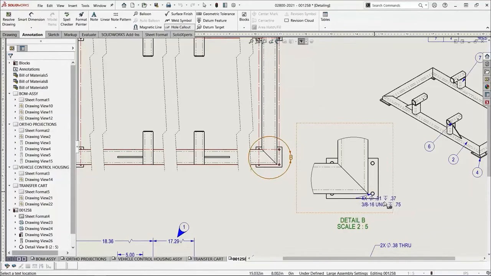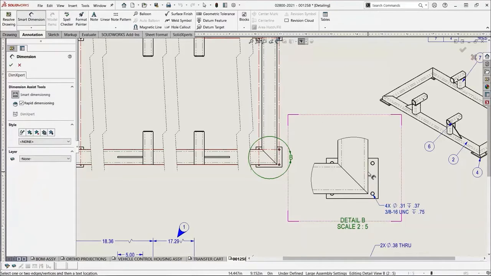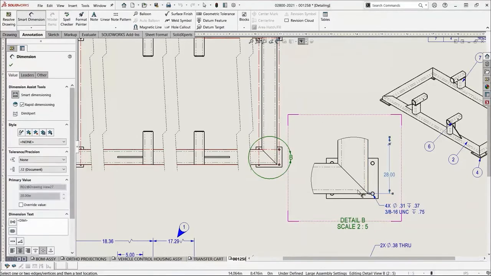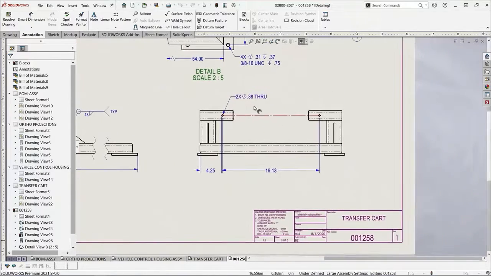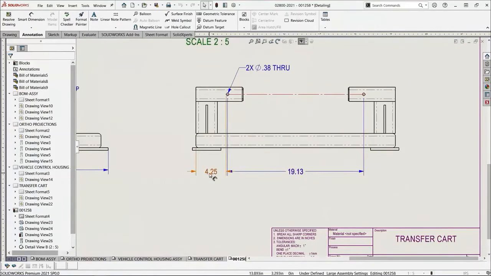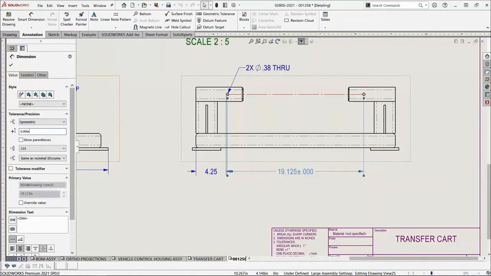Even picking up the hole callout from the Hole Wizard feature correctly annotates itself. And because, again, this is a detail of a broken view, we get the appropriate dimensioning display with the foreshortened dimensions in both X and Y directions. But even here for existing dimensions, if we need to change any of the formatting, even down to the tolerancing precision thereof, all that can be adjusted here in detailing mode.